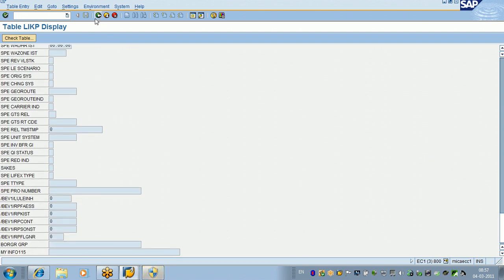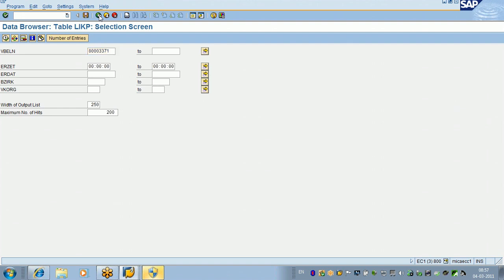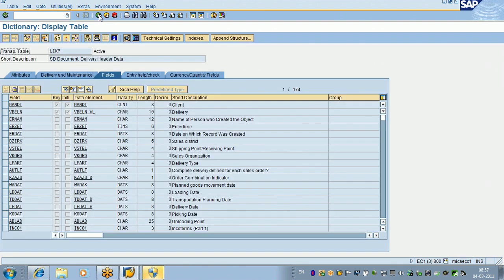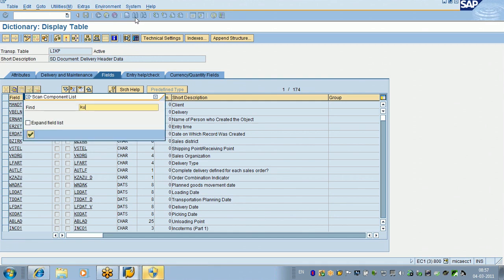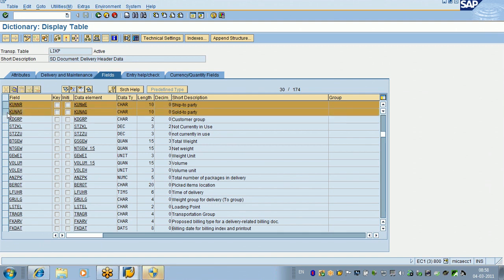And what I'll do, I'll search in this table field level. So this is ship to party. KUNNR means a ship to party. KUNAG means a sold to party. What is this ship to party and sold to party? Are you aware of these terms, or are they new for you?